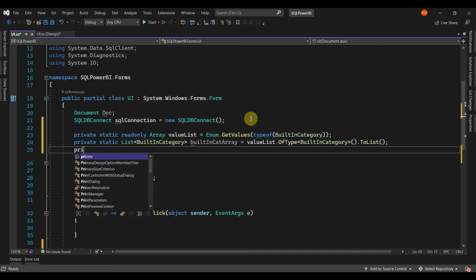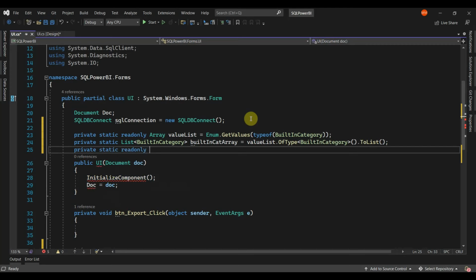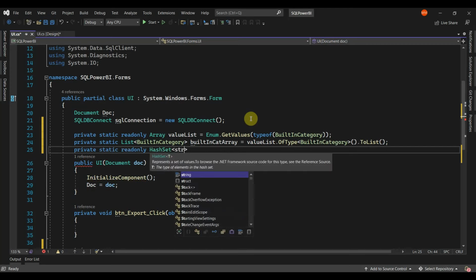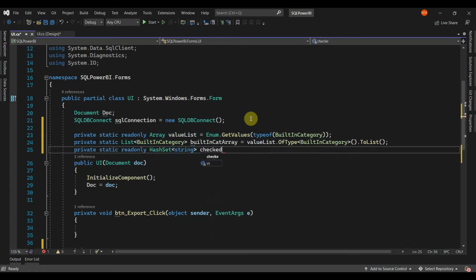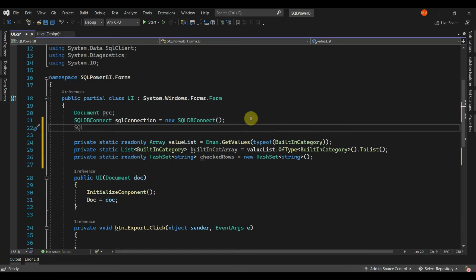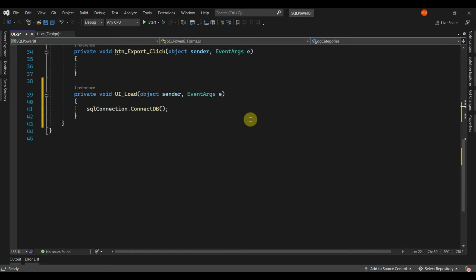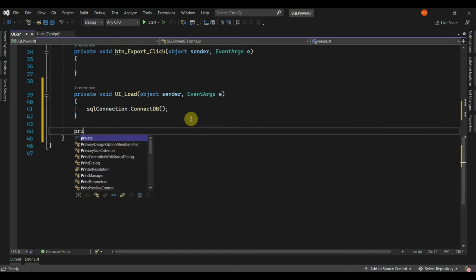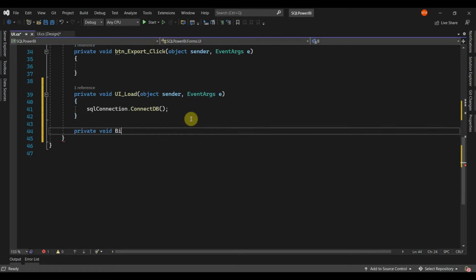Next, I'll declare a new static read-only hash set named checked rows, which will be a new hash set. I'll then declare a new data table named DG categories without the underscore. Next, I'll declare a new bind data function to add data to the data grid as the form loads.